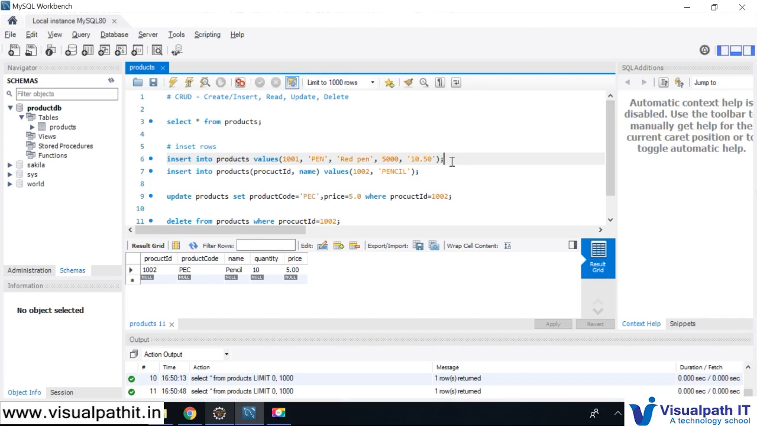So far we have seen the CRUD operations. Now we're going a step ahead, and we are going to perform the insert operations, update operations or delete operations in a bit better way.